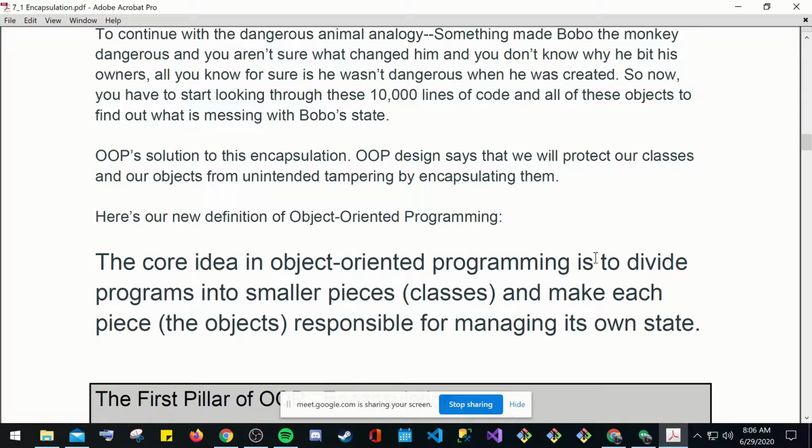OOP's solution to this is encapsulation. I'm going to drink coffee real quick.